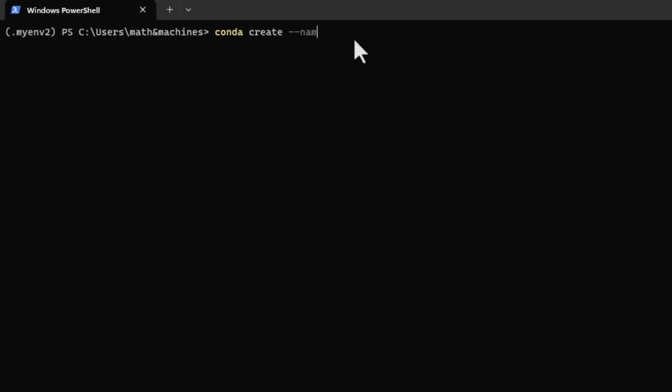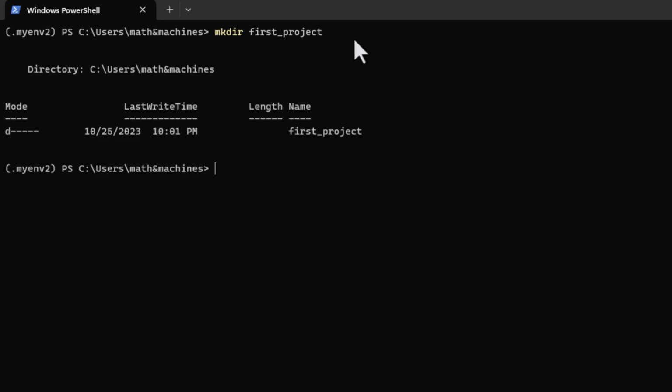So let us just create a sample directory here under this folder. So we can create a new directory, our first project, and then we can cd into that directory. Right, so this is our project. So now that we are in our root project folder, let us create the virtual environment directly under this directory.